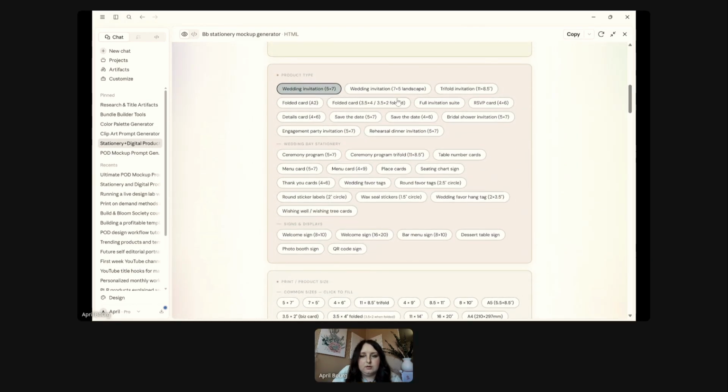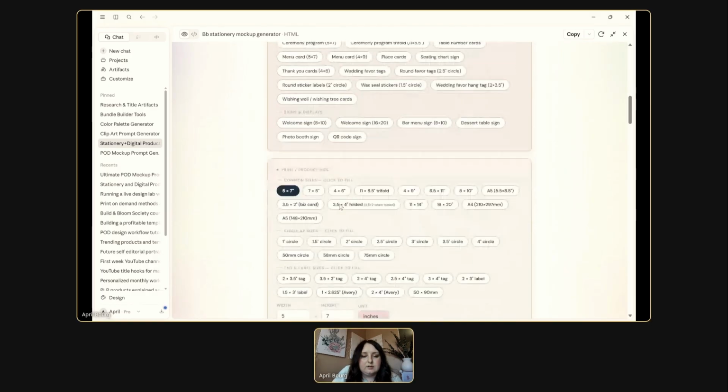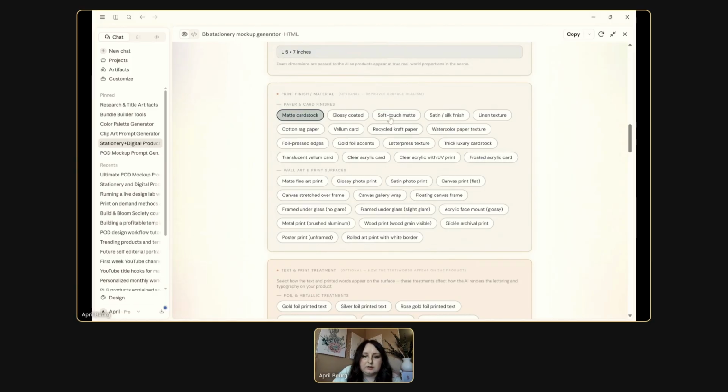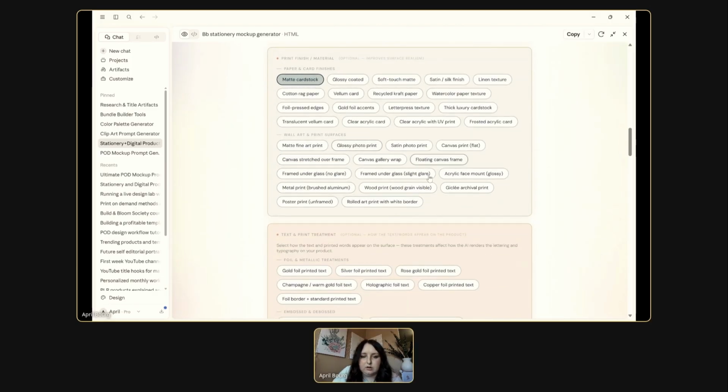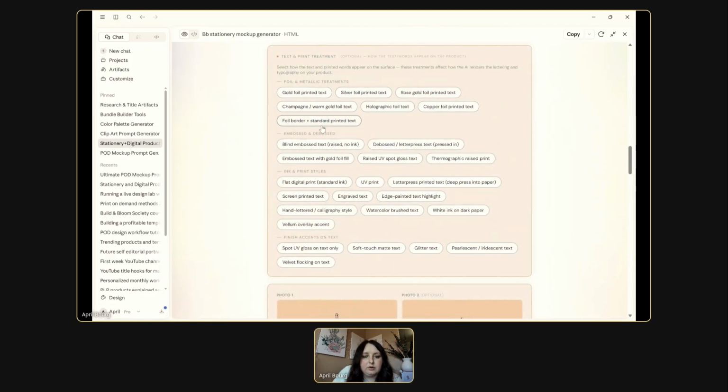And you have all these options that you would like. And then I just put 5, just to reiterate, I just do 5 again. And we're just gonna do matte cardstock for this. There's tons of options here for paper and card finishes, then also for wall art as well. We're not gonna do gold foil or anything, but it's cool. This tool will take the design that you've given it and make it in gold foil if you wanted. It'll give you an embossed or flat digital standard ink.